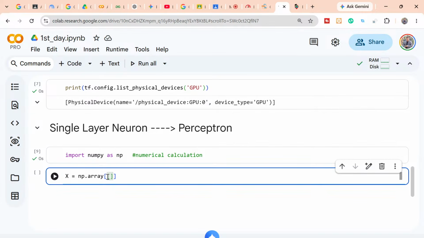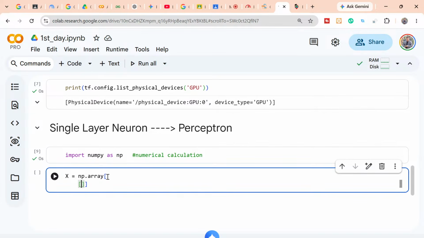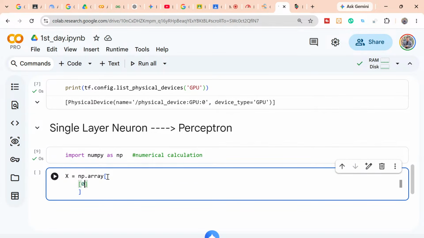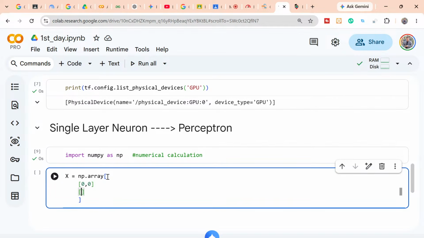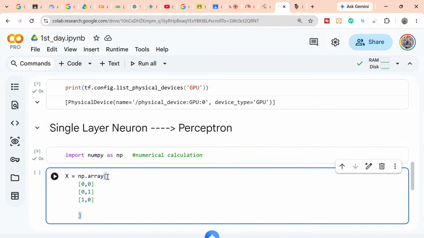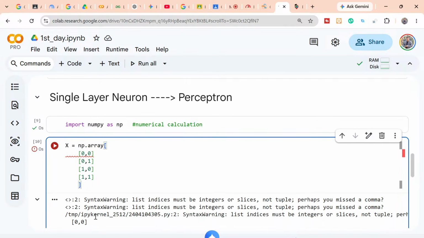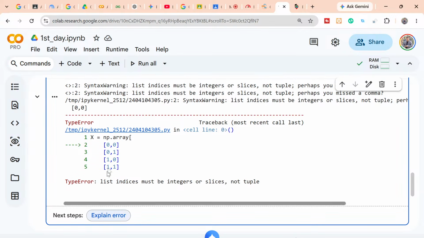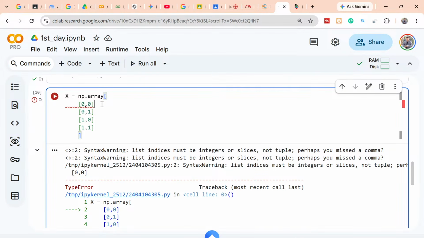What can I write? Suppose I have the data 0, 0. So this is the one. Suppose I have another data 0, 1. Then another data 1, 0. Suppose I have another data 1, 1. So I have this type of data. Oh my god, what is the problem? We need to use the comma sign. Okay.